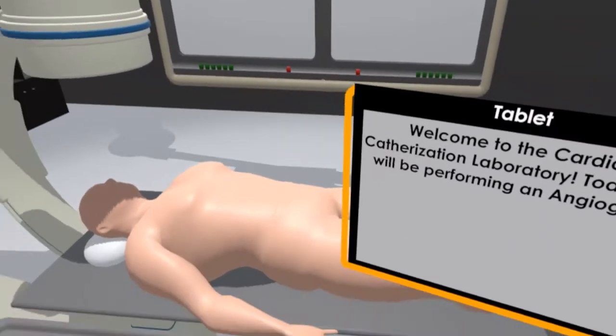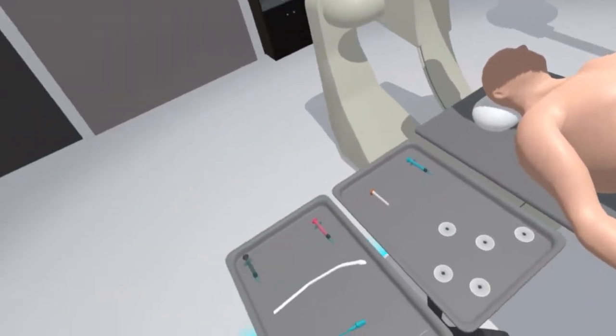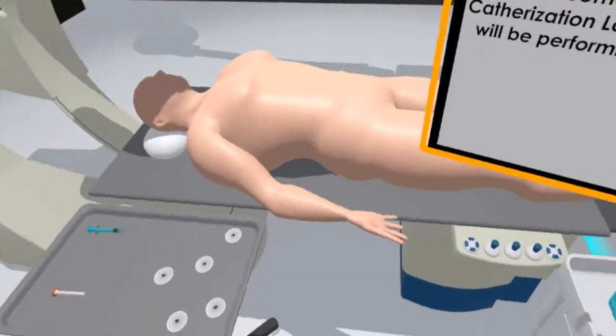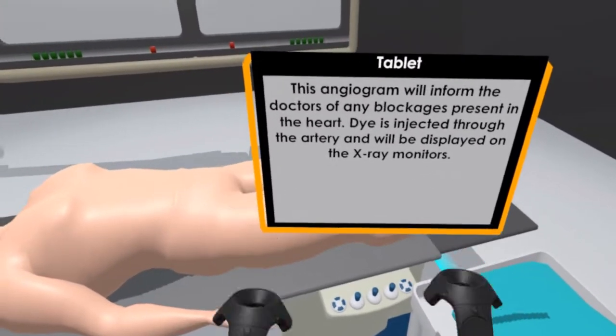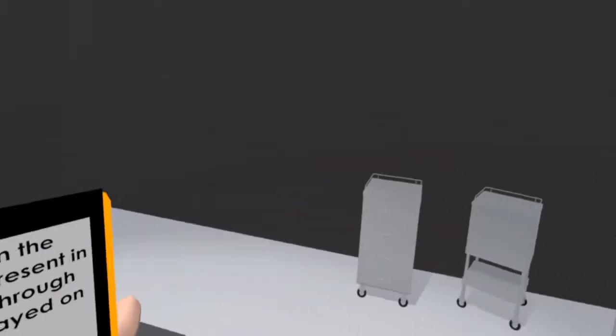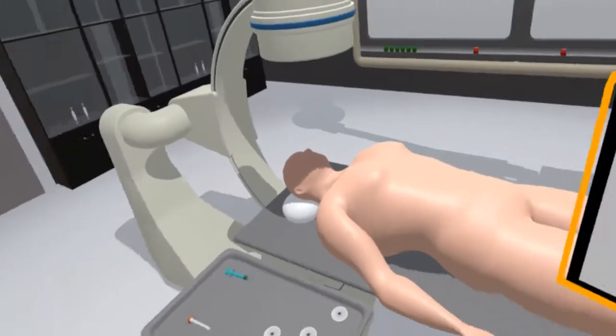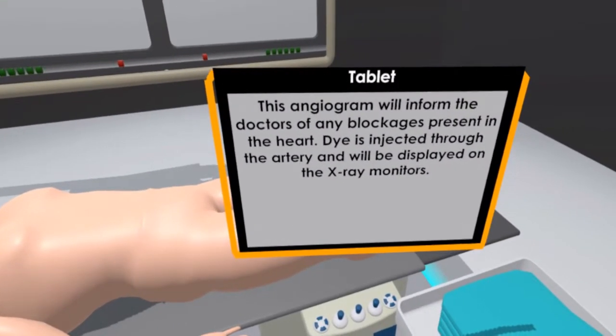Welcome to the Cardiac Catheterization Laboratory. Today you will be performing an angiogram. This angiogram will inform the doctors of any blockages present in the heart. Dye is injected through the artery and will be displayed on the X-ray monitors.